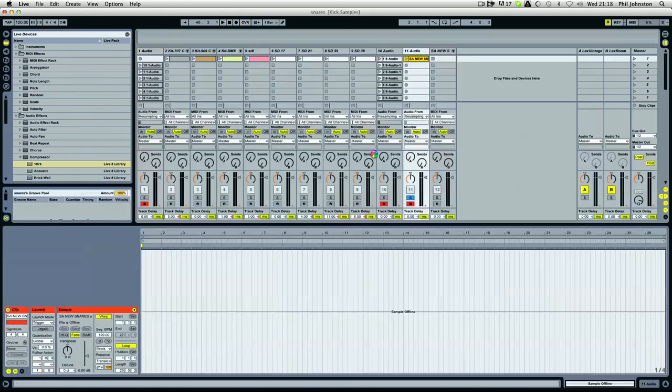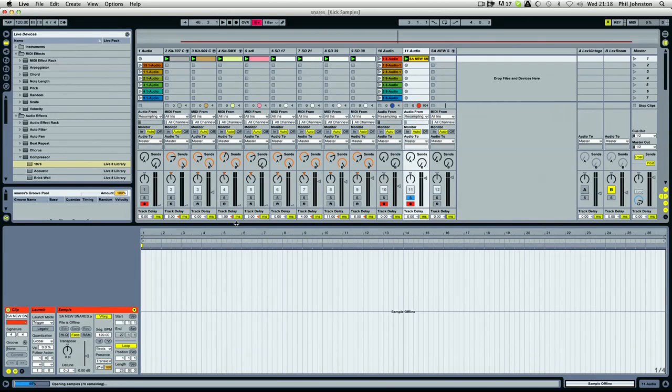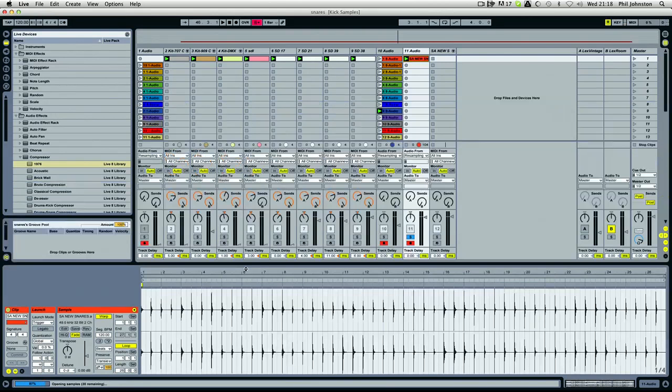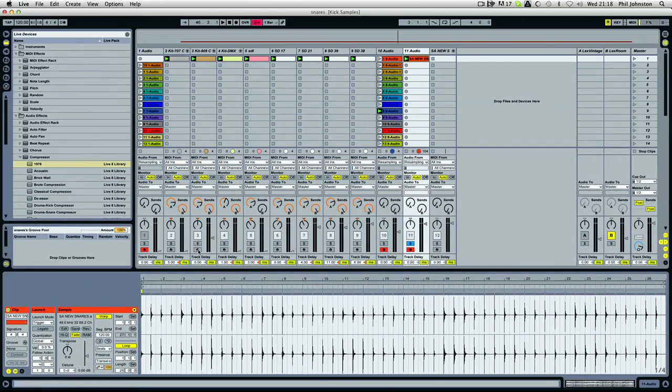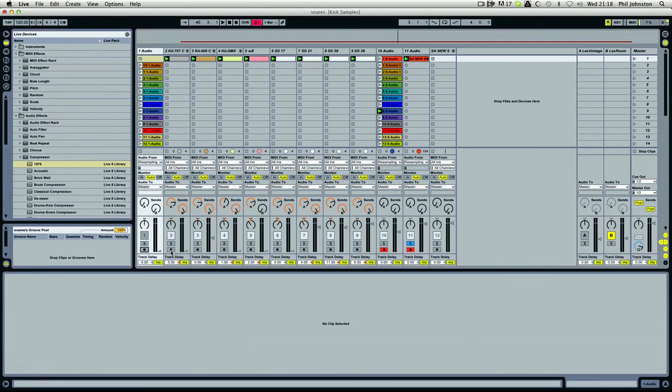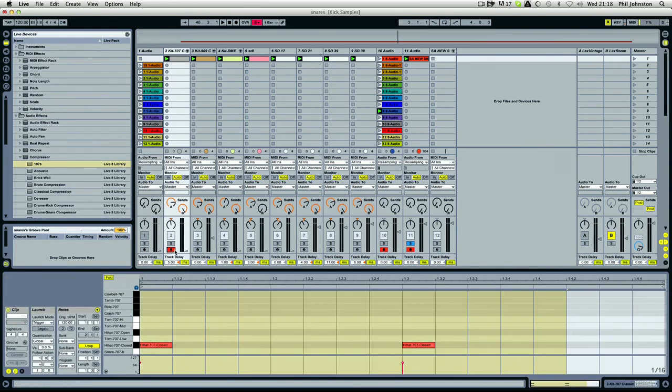So this is a project, and this is specifically to create snares. Basically what it is, I have a bunch of snare sounds that just loop around. And then I've got faders for each of them.